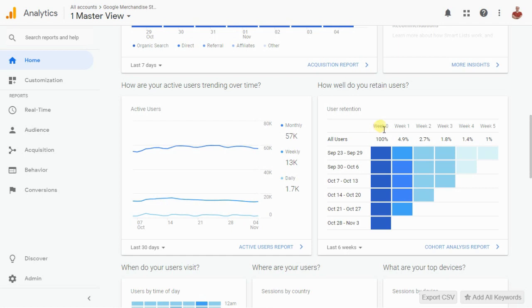And actually this has to do with the loyalty of the users, and you want to have a slower decrease from week to week, and this will mean that your users are more loyal and you keep their retention on the website.